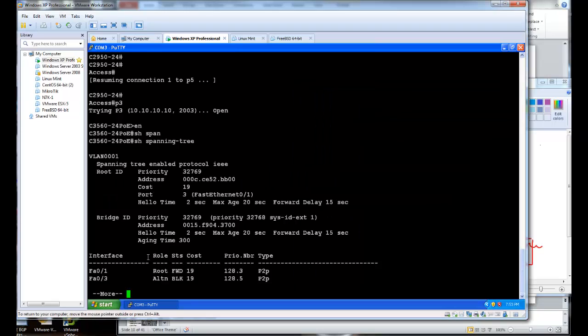So if I take a look at the actual cost here, 19, that's a number you will probably memorize after a while. A lot of shops have a lot of Fast Ethernet ports, so you'll probably see 19 multiple times. So if you guys are going for the test and you see 19, you can just pretty much think, okay, that's going to equal my Fast Ethernet interface.